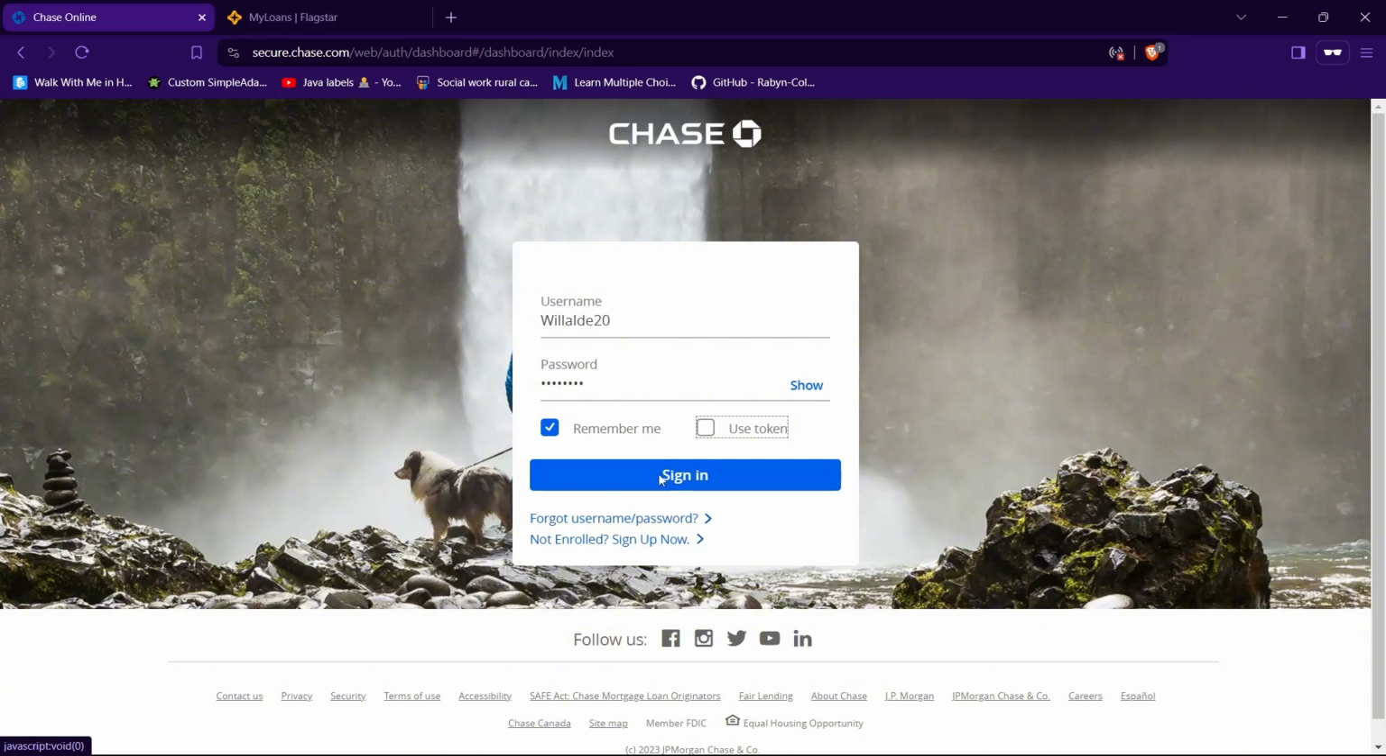You can also reset your password or username if you have forgotten it by tapping on this text that says forgot username or password. Now to log into Case Mortgage, tap on the sign in button after you're done providing your username and password, and you will be successfully logged in if you got your credentials correct.